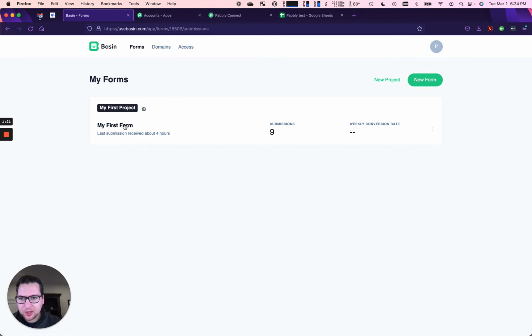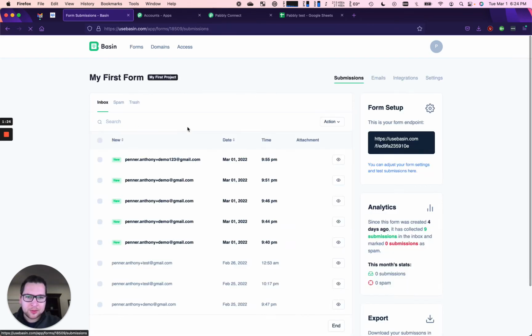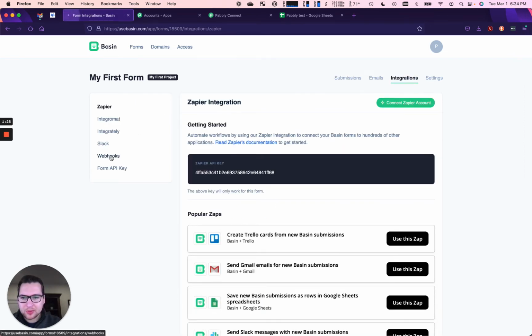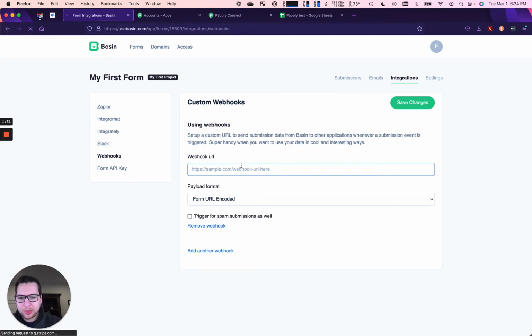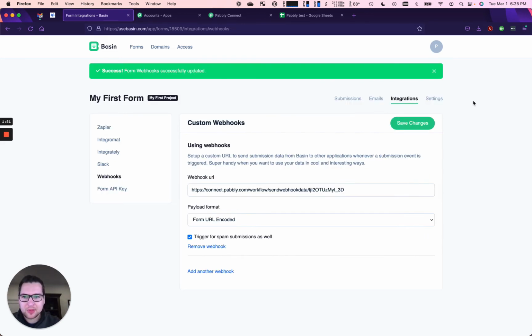So if we click on our form, and go up to integrations, webhooks, and then we paste in the URL. And I'm also going to trigger this for spam submissions as well. Since it's just going into a spreadsheet, I can manually filter them. Applications where it's going to email that, or it's included somehow else in the content, it creates possibly more trouble. So we'll go ahead and save that, and head back to Pabbly.